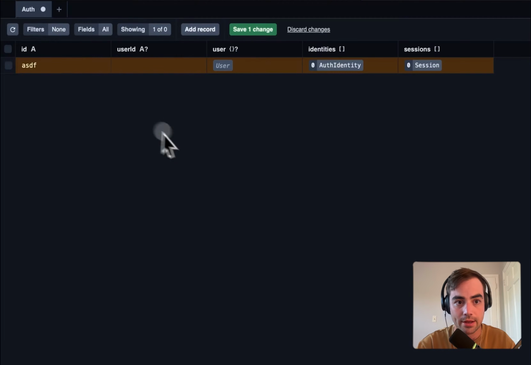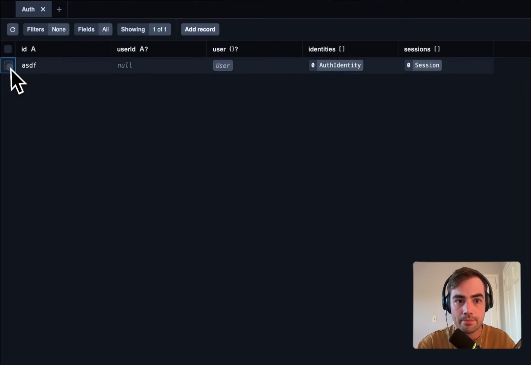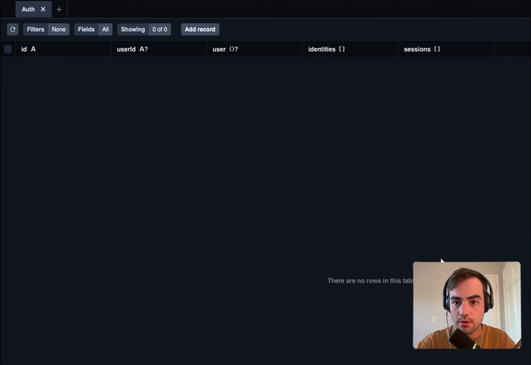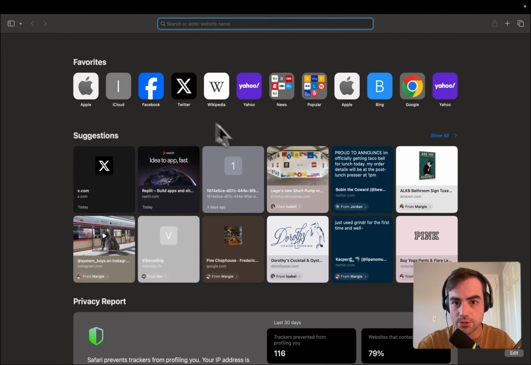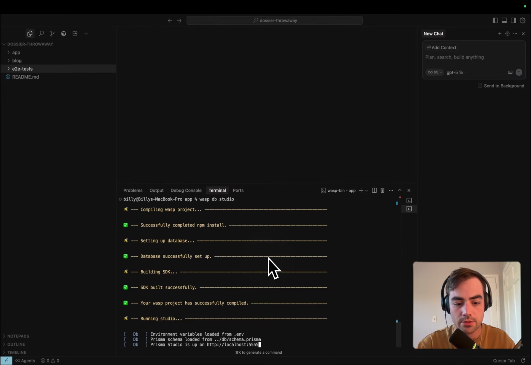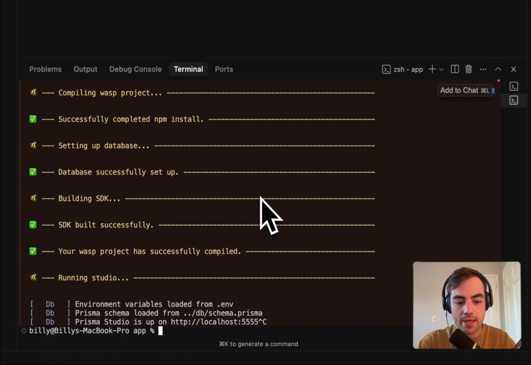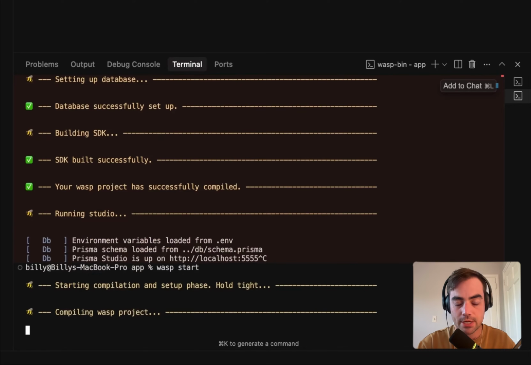So like you could add a user, save, delete, boom, we're in our database. So that's super cool. I like to leave that open while I'm coding too. And then the final step would be to see your app, type in Wasp Start.